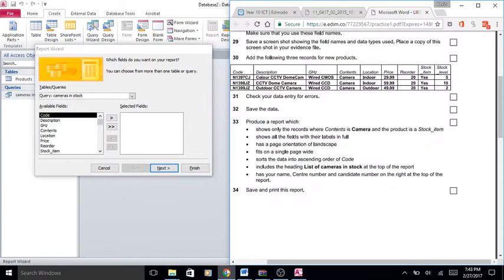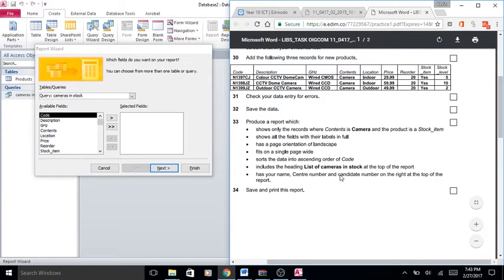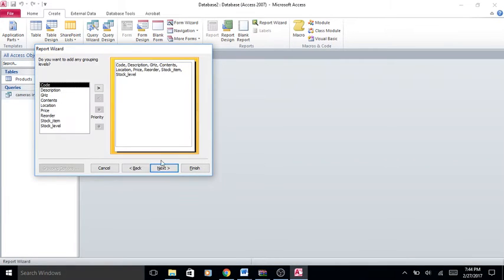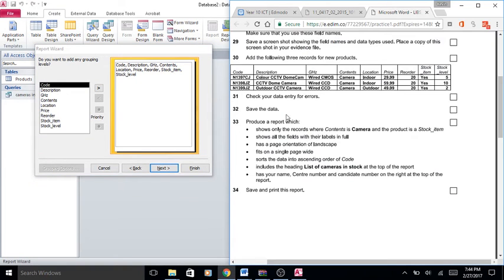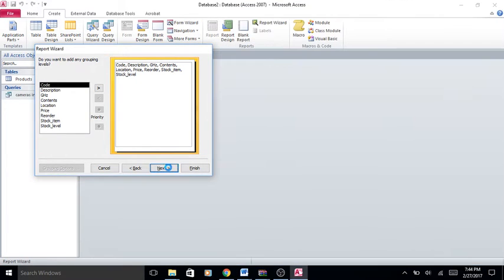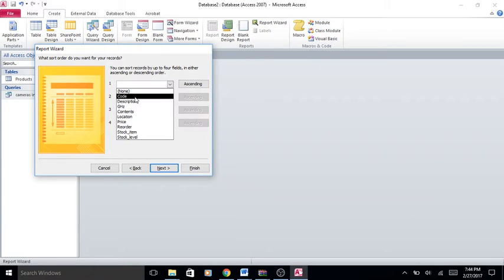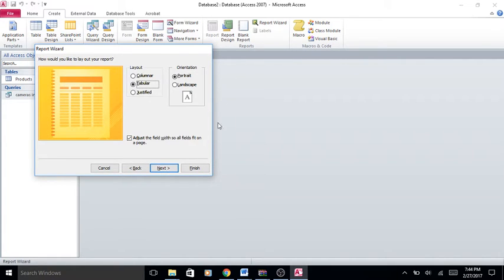I'm going to be extra careful here because you get marks wrong if you put stuff in the wrong order and if you put stuff in the wrong place. So all these fields match: code, description, gigahertz, content, location, price, reorder, stock item, stock level. In the correct order, we can just put them in. Next. There's no grouping mentioned. And we're sorting in ascending order of code. And ascending, so you can, if they had to be the other way. It's landscape.